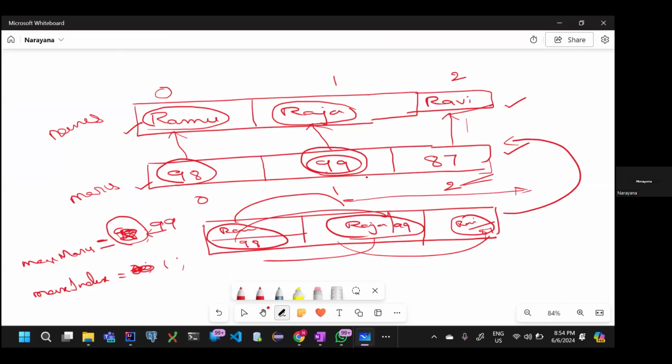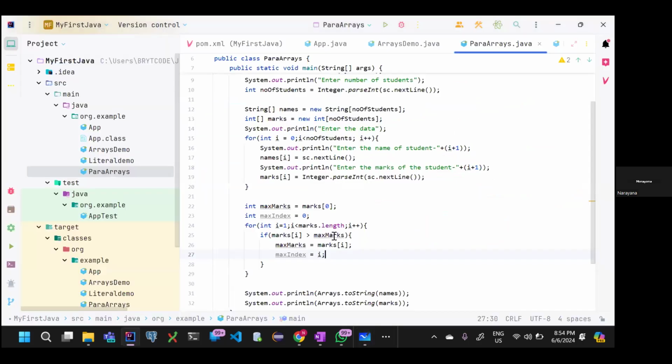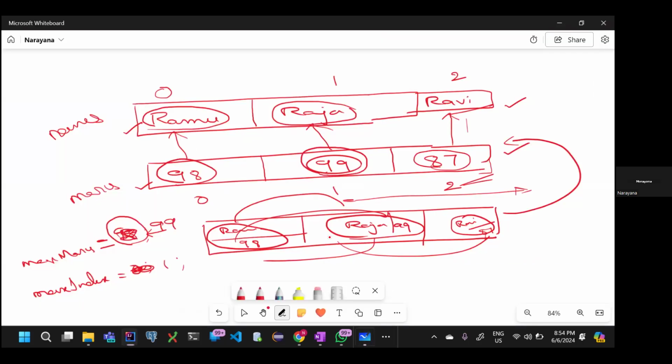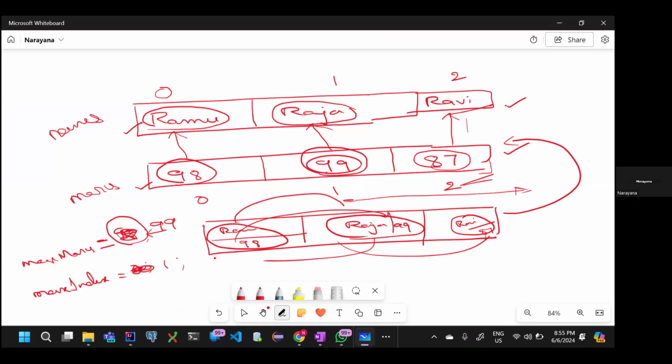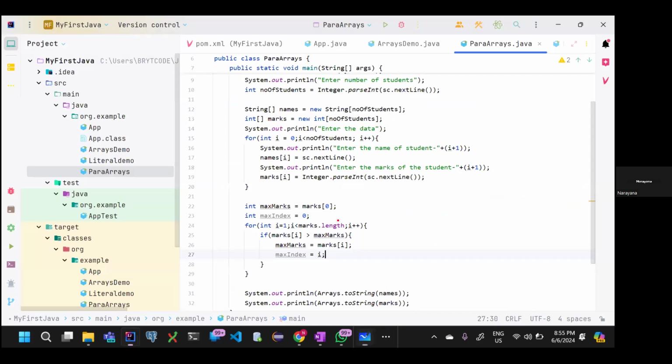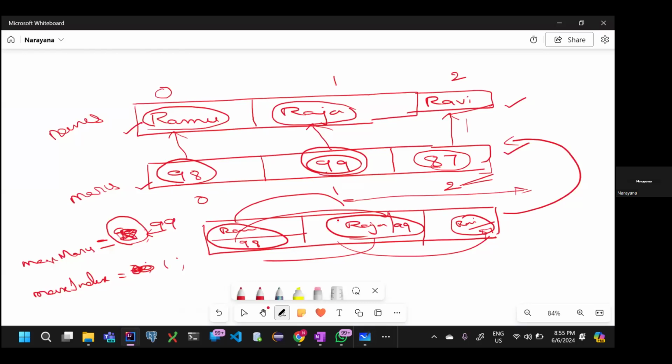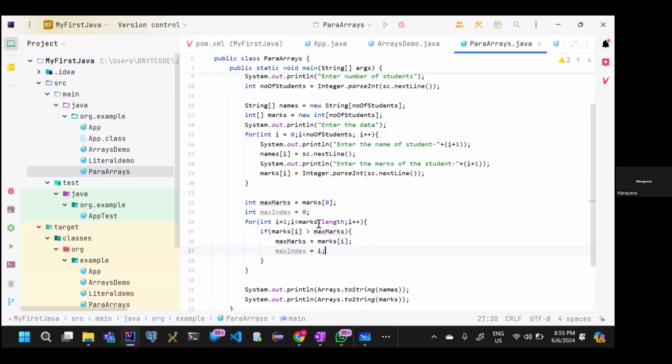Then the loop will take the next iteration, which is actually 2. I read the value from there, which is 87. So I'm comparing 87 greater than max marks. Currently, the max marks is 99. 87 greater than 99, condition failed. So no change will happen to the values which are available here. And then the I value will become 3. Array size is 3, 3 lesser than 3, condition will be failed here. So the loop will be terminated, and I'll come out of it.